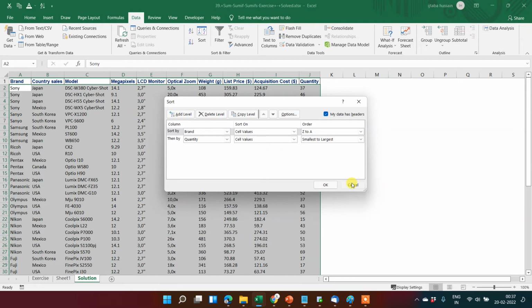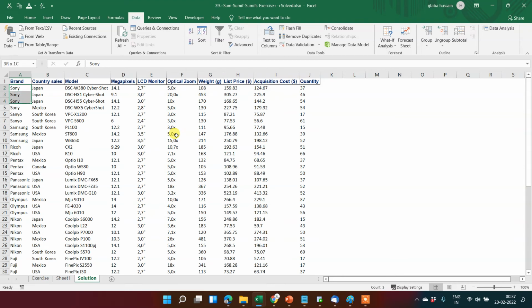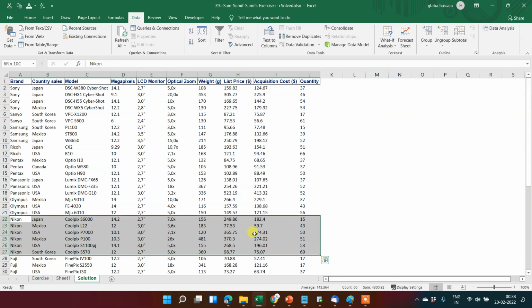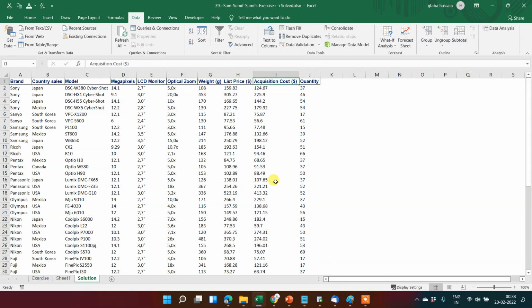So now check the data to see if it got sorted in the correct way or not. So this is Sony, the last name, Sony, then Samsung, then R, then P, like that. In the Sony we can see that these were the smallest value, then higher, then even higher values. Same as we can see in the Nikon. The values are from lowest to highest. So these were the conditions when we could use multiple criteria to sort our data.